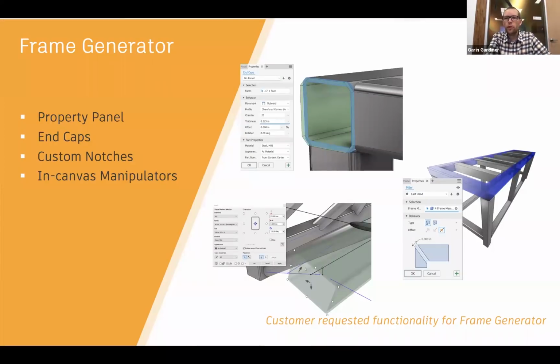Let's jump over to frame generator. Another area that a lot of our industrial machinery customers use a lot. We've updated it with the property panel. So now you'll see the new modern experience with the property panel. End caps, that's been a highly requested feature for a while, being able to have end caps in there. Custom notches, and then in-canvas manipulators with all the previews and everything. So much easier to see what's going on when you're making adjustments and trimming and extending and doing those types of things.